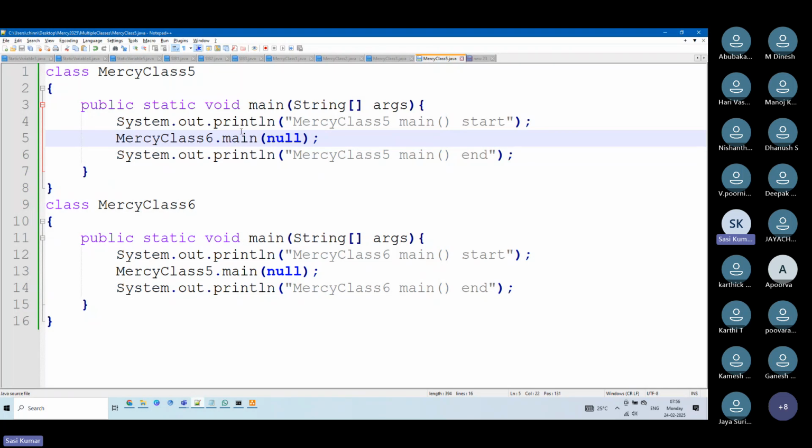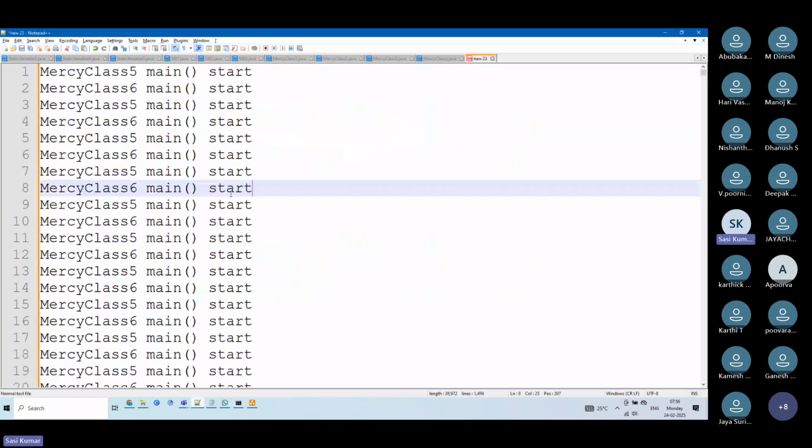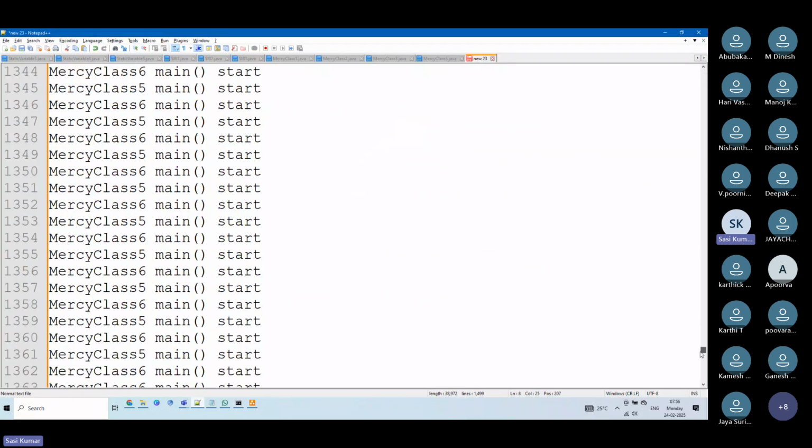There is no exit condition. There is no end condition for all this. So that is why we have so many lines that got printed, which is very bad. In programming, we should avoid this kind of problems. Compiler doesn't have any problem, but runtime has a lot of problems.